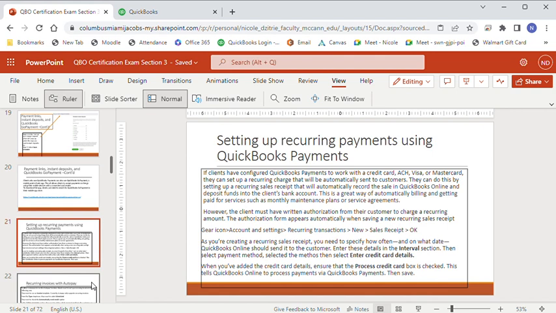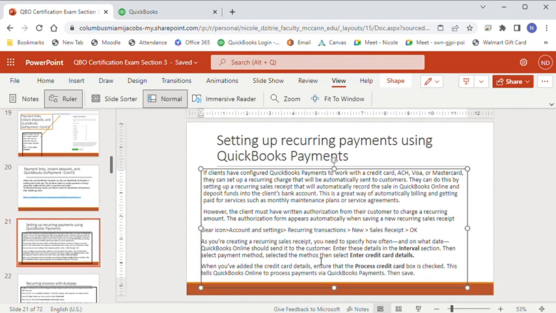Enter these details in the interval section, then select payment method, select the methods, and then select the enter sales card details. When you add the credit card details, ensure that the process credit card box is checked. This tells QuickBooks Online to process payments via QuickBooks Payments, and then select Save.